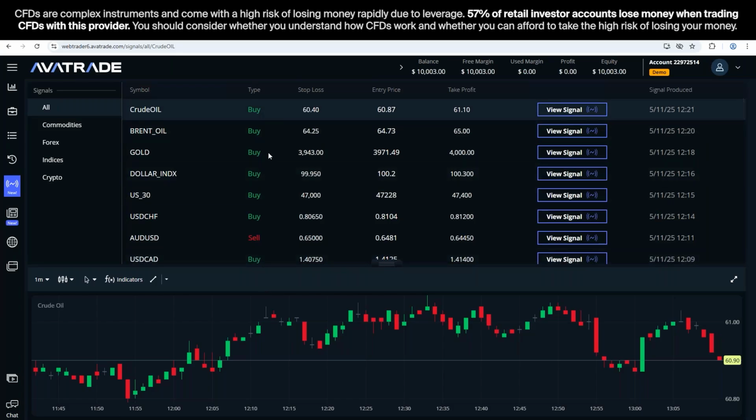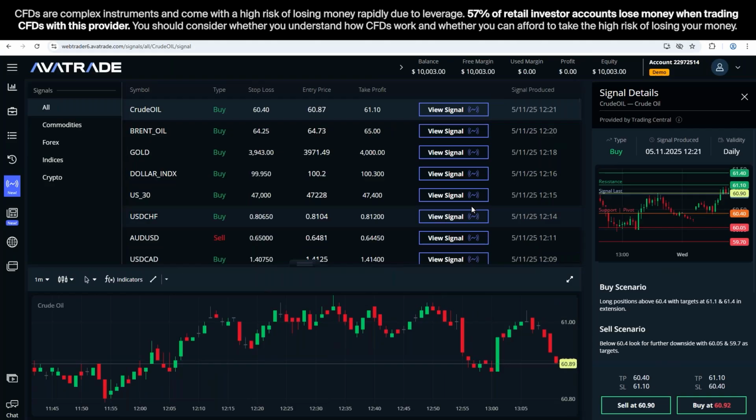We've got the buy here. Mostly, we've got a sell here for the Aussie dollar. And then we've got stop loss, entry, take profit, view signal, and the time that it was produced. We still don't fully understand what this all means, but we're just going to click to see how it's built, and then we will understand the meaning of everything we see here.